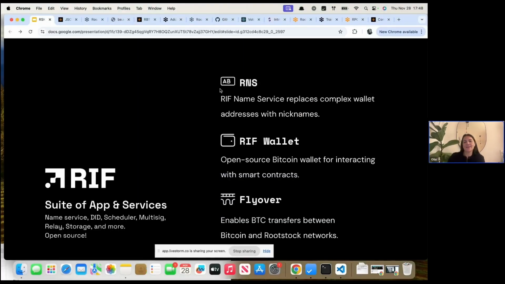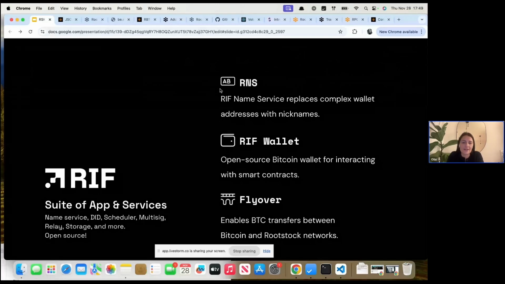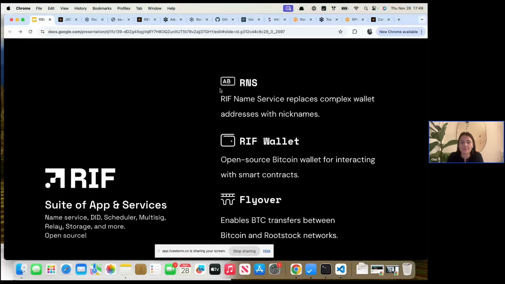All right, RIF. RIF stands for Rootstock Infrastructure Framework. It's a suite of apps and services that make your development even easier. They're pre-built services that you can use. Some of them are listed here. We have RNS, similar to ENS. You've got the RIF wallet, and Flyover, which enables BTC transfers between the Bitcoin and Rootstock networks. You can find all those tools in the docs, and again, I encourage you to check them out. They will speed up your DApp development.